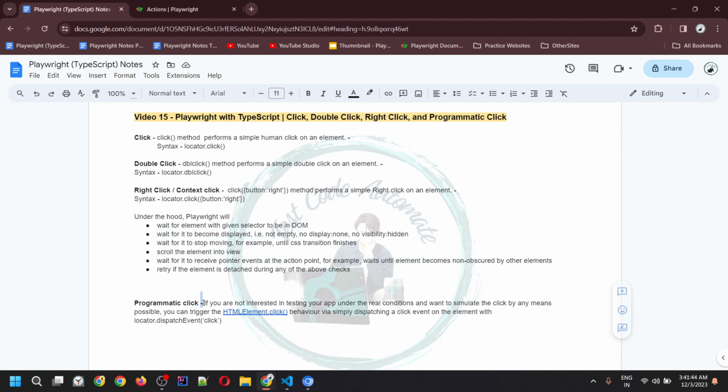Let's go through this definition first. Let's say you are not interested in testing your app under real conditions, and want to simulate the click by any means possible. So you can trigger the HTML element dot click behavior. We are simply dispatching a click event onto the element.